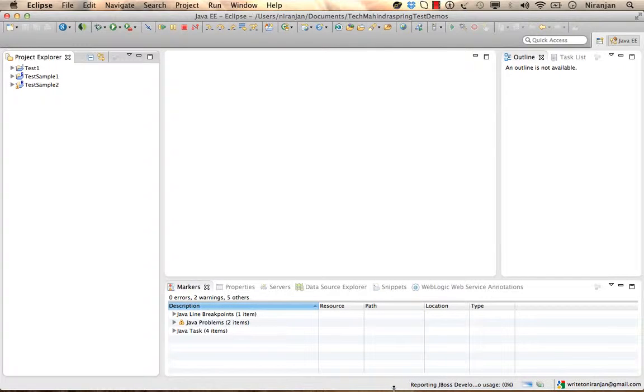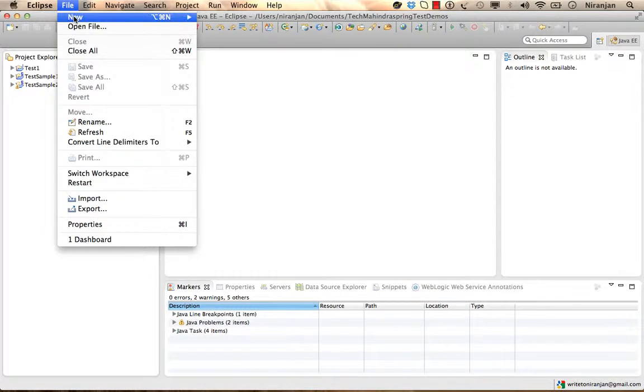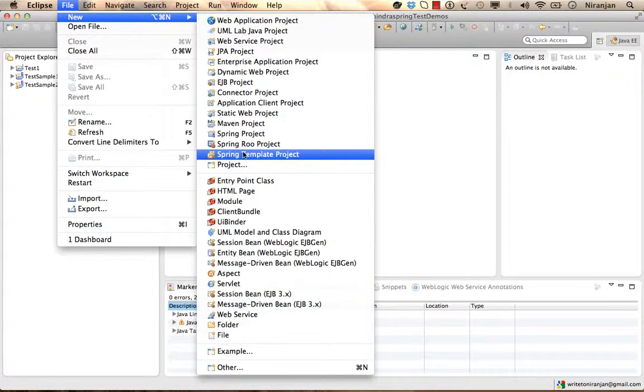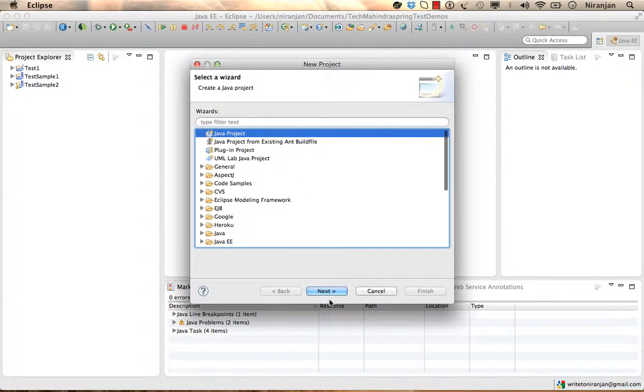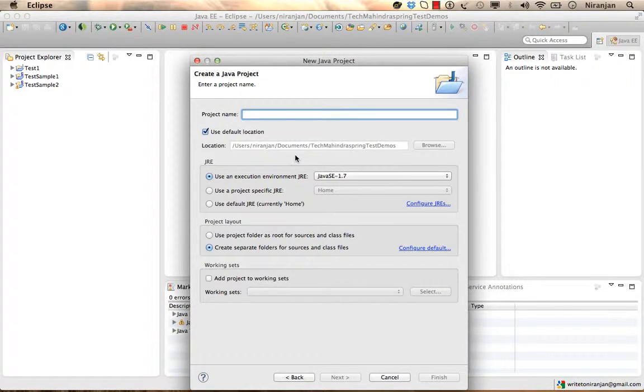We are going to start up with our first demo on Spring Test, and that is to see how we can use JUnit with normal Java programs, for which we are going to start and create a new Java project. We'll just create a new Java project, select Java project, next, and give a name to this Java project. For example, I'm giving it test2.